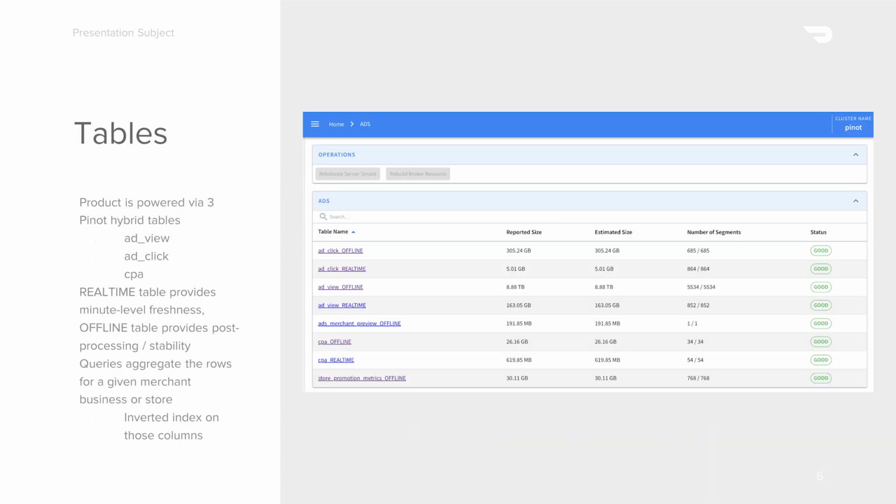And in Pinot, what this translates to is 3 hybrid tables. They're called, in this case, ad view, ad click, and CPA, corresponding to the impressions, the clicks, and the orders. As you can see on the right, in the Pinot tables page, the size of the ad view table is obviously the largest. The size of the ad click table is going to be quite a bit smaller, and the order table is going to be even smaller than that.